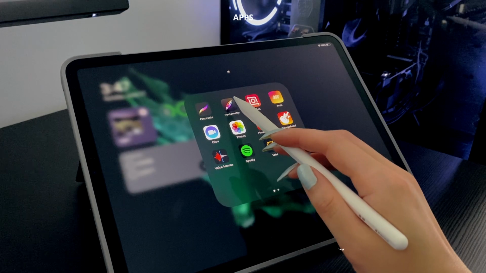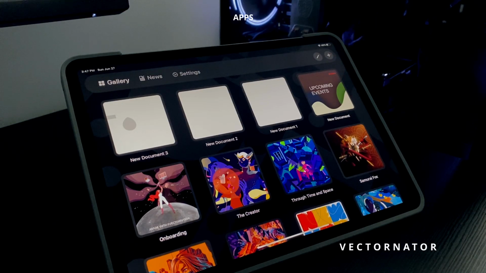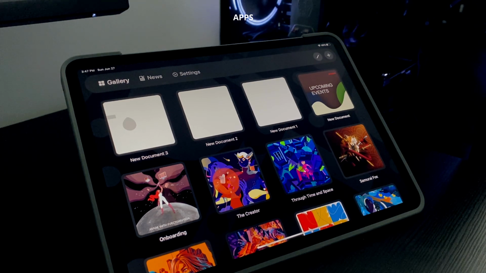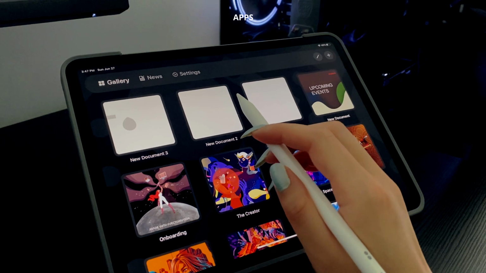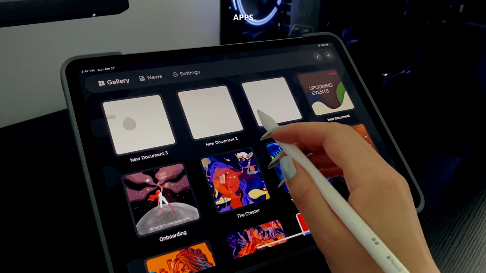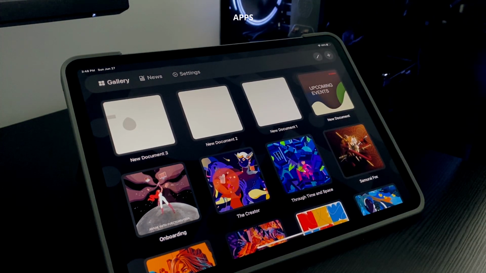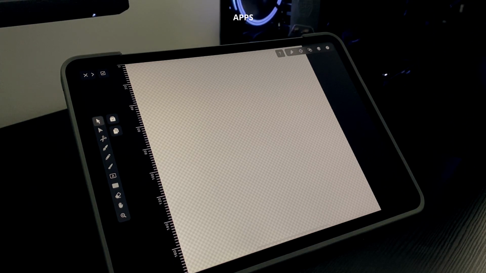Next, I have Vectornator. And I saw a lot of people saying on YouTube that Vectornator is one of the best free apps for graphic design on the iPad, so I got it. I'm not really that used to it because I've never made vector graphics before, but I'm in the process of learning it, and hopefully I'll be able to use this tool soon.